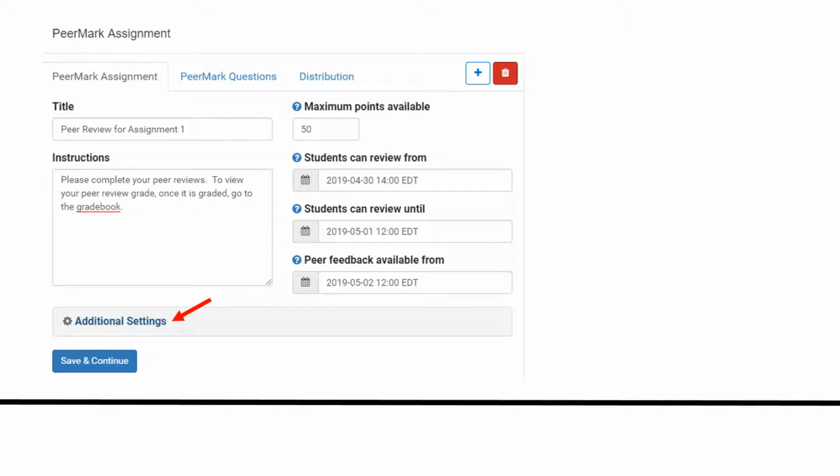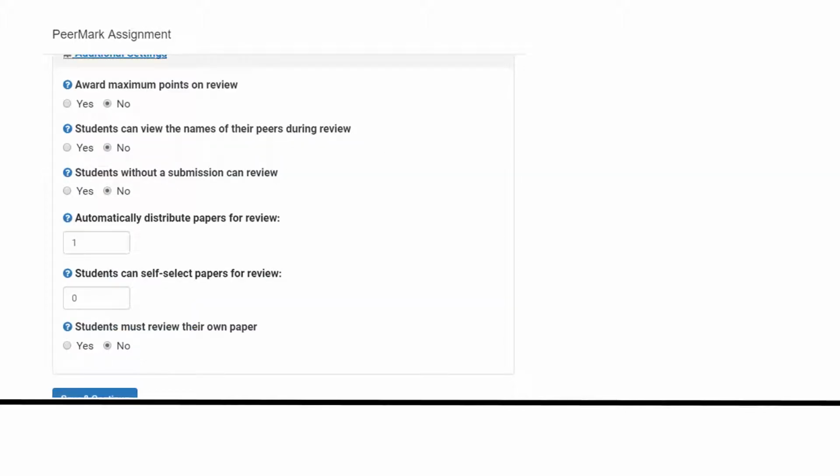Next, click on Additional Settings. Under Additional Settings, do not choose to award maximum points as the grade does not go anywhere. You can choose to allow students to view their reviewers' names and the submitters' names. You can allow students that did not submit a paper to review a paper. You can choose how many reviews each student will be given. You can allow students to choose their own papers to review. Please note that if you allow students to choose their own papers to review, not all papers may get a review. You can also require the students to make a self-review. When you are done, click Save and Continue.